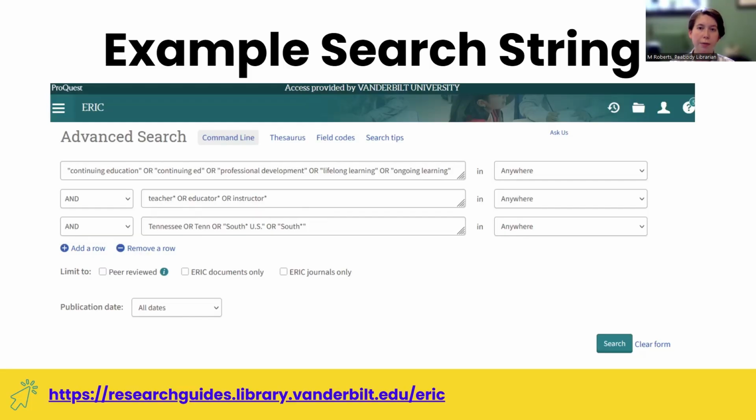Finally, you'll notice that each term in each box is joined together by the word or. That just tells the database that for the purposes of this search, we're treating those terms as equivalent. So again, going back to what I was saying a little bit earlier, continuing education and professional development, maybe they're not quite the same thing, but for the purposes of this search, we want the database to give us articles that use either one of those terms because those articles might be helpful for our search.